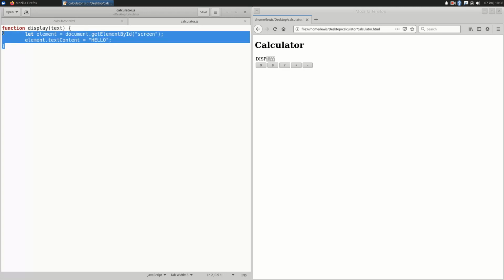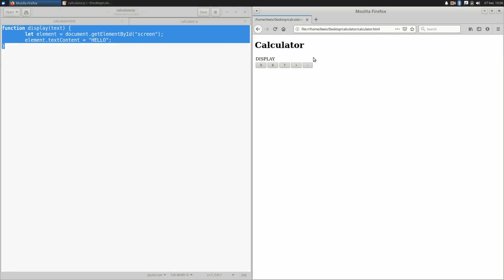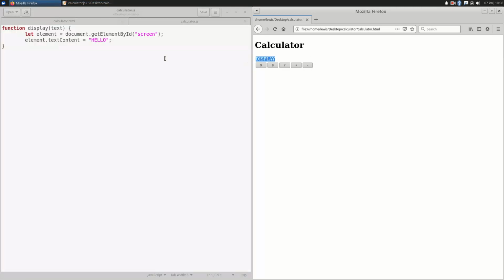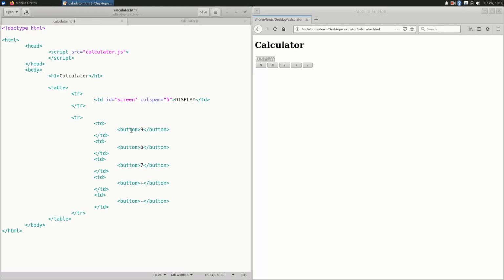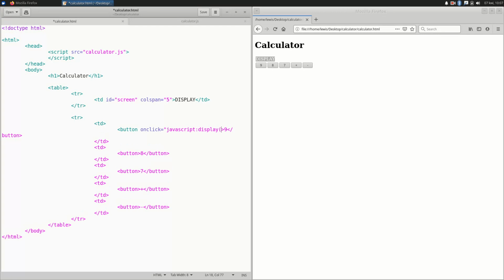So I've made this JavaScript code, and what it's going to do is get control of this part of the display, and then say hello on the display. But when is that code going to happen? Well, what I need to do is connect clicking the button to running that piece of code. So after the button tag here, I put onClick equals, and then in quotation marks, JavaScript colon display 9.